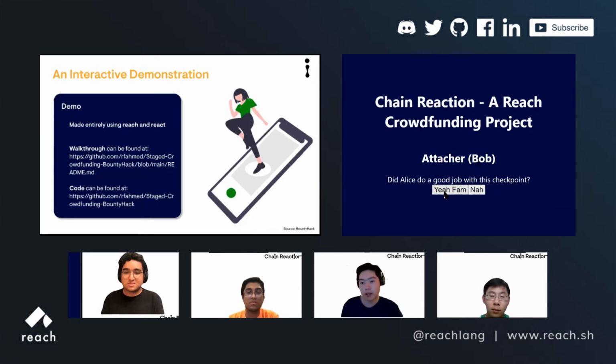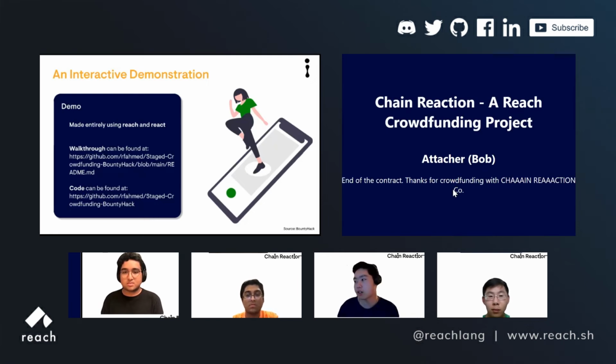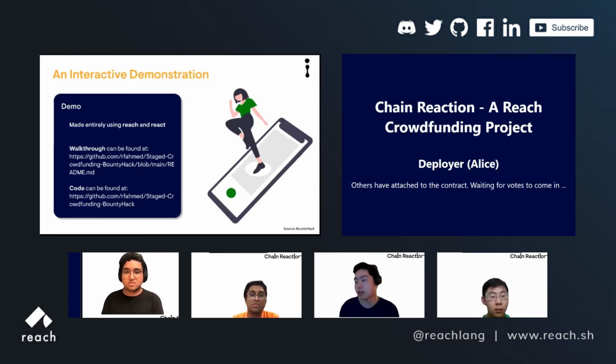And so let's say Bob wasn't too satisfied with this next threshold. So Bob can say no, to which Bob will get his money back. And once Bob gets the money back, we can end the contract. And so the contract should also end for Alice. And while we wait for that to happen, we can take a look at code.